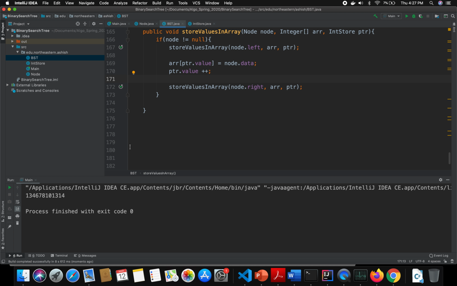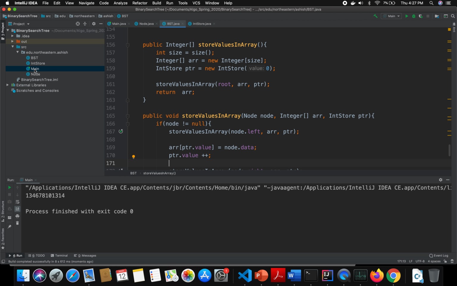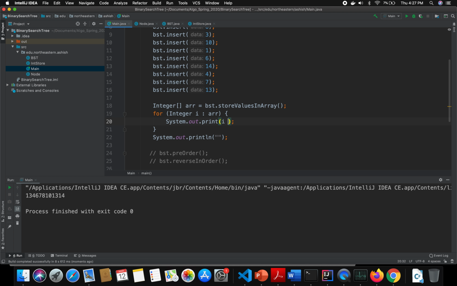Okay, so this is 1 3 4. I need to put a comma in between, so I'll do that, and let's run this again. So 1 3 4 6 7 8 10 13 and 14, and we can see that this is in sorted order, so we actually have the array in there.